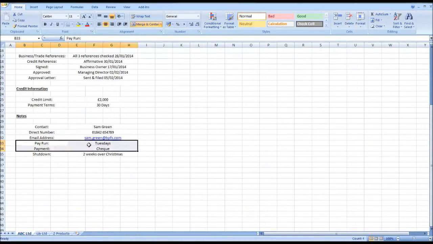You may want to make a note about pay runs. For example, a lot of bigger companies will have certain days of the week, every fortnight or every month, where they do a pay run. I've put in Tuesdays. If you're aware, when your customers do their pay run, you can call the day before, and this may increase the chance of receiving your funds in better time.